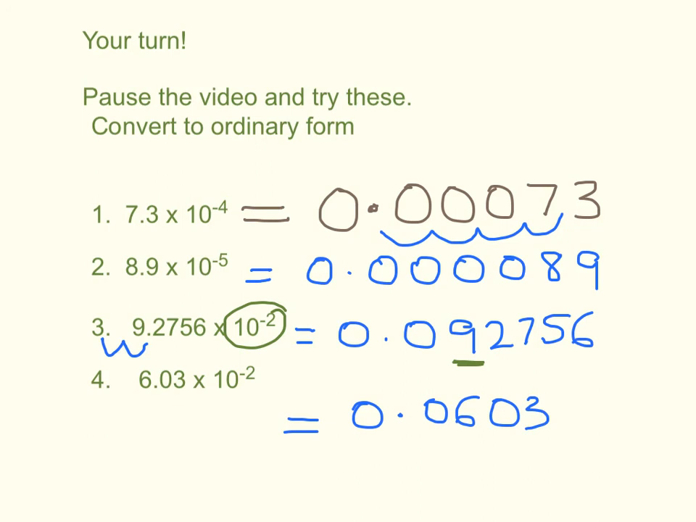Okay, I hope that helped. And the next video will mix small numbers up with big numbers, and also mix up switching from standard form to ordinary form, and from ordinary form to standard form.